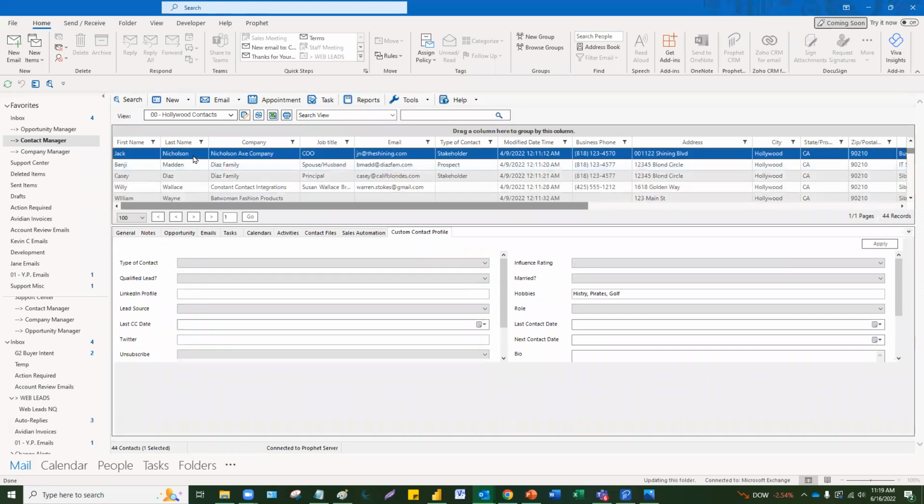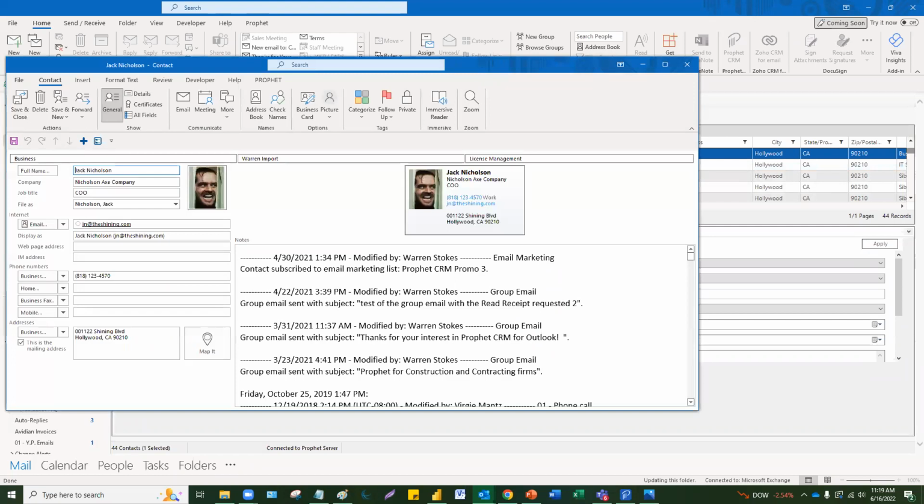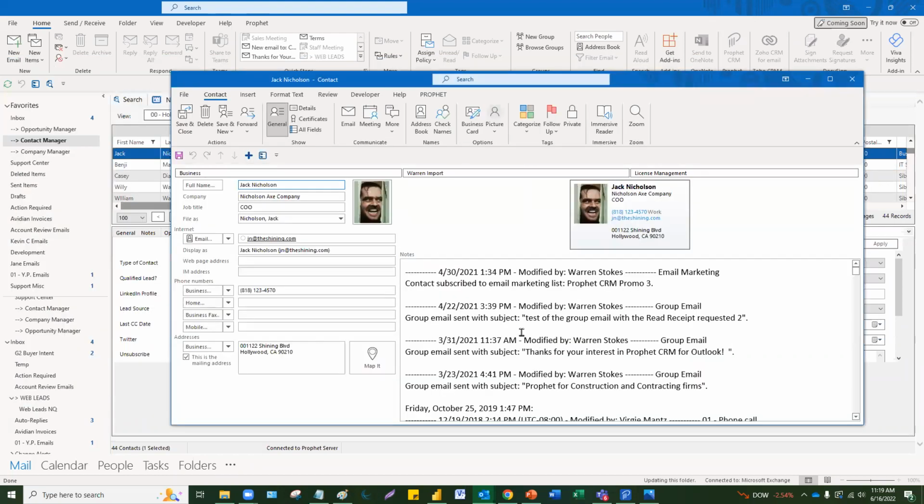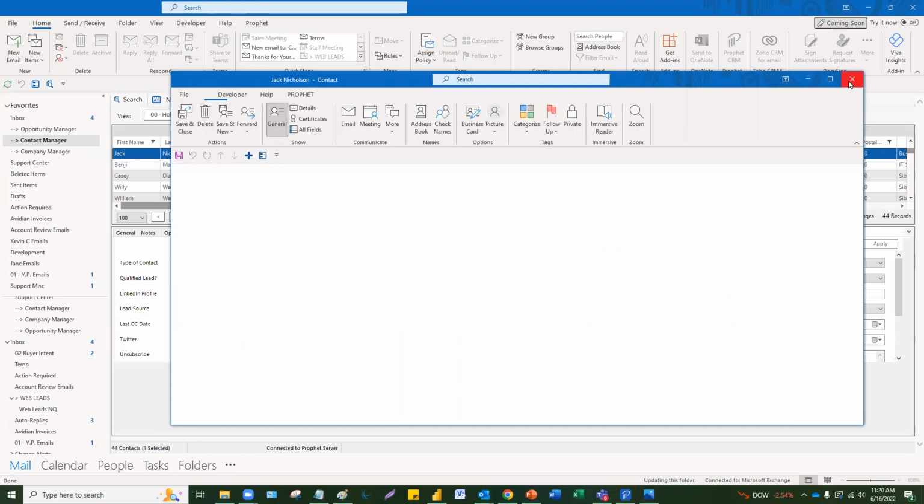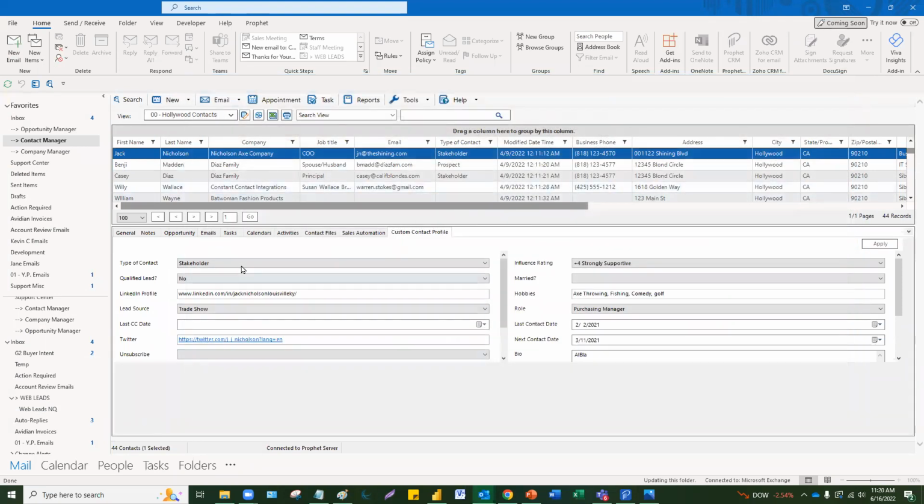So if I were to open up a contact, that's a funny one. I just randomly got to. I think that was from a movie that I like. But anyway, Profit just uses the Outlook contact form, and there's a lot of information there. But Profit CRM adds 20 additional fields.